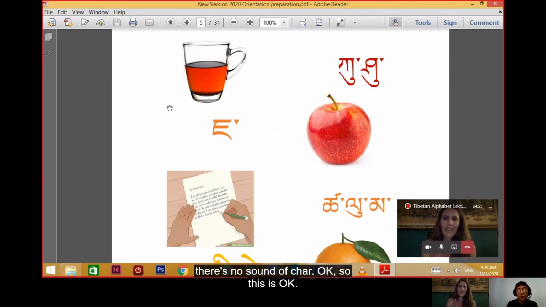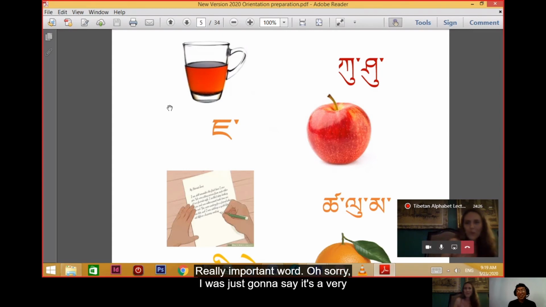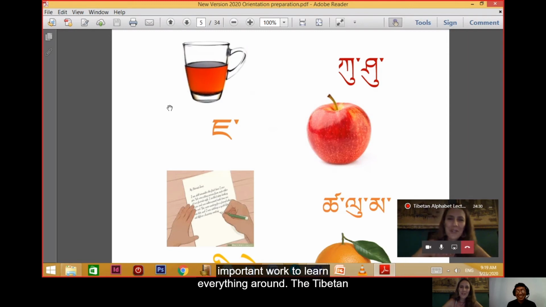It's a really important word. Pleasure. It's a very important word to learn. Everything around Tibetan culture revolves around the cha.